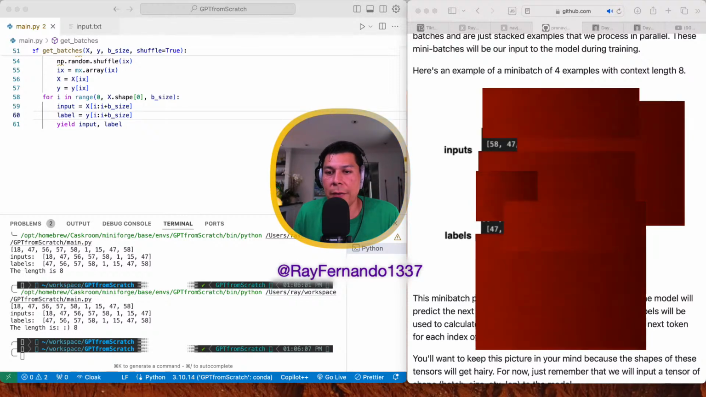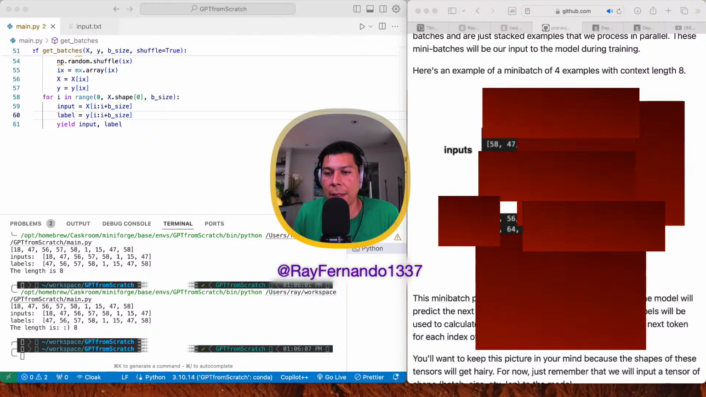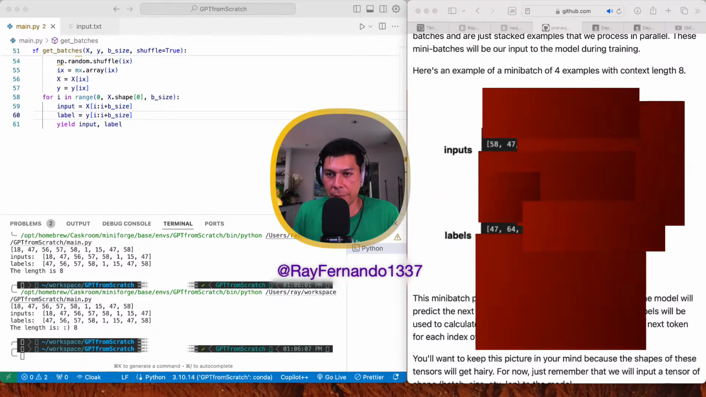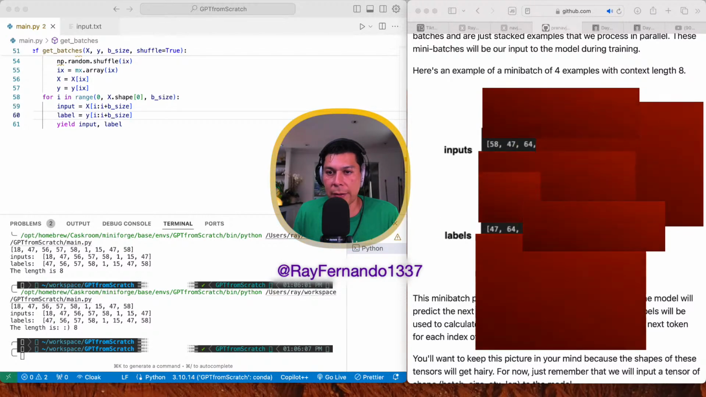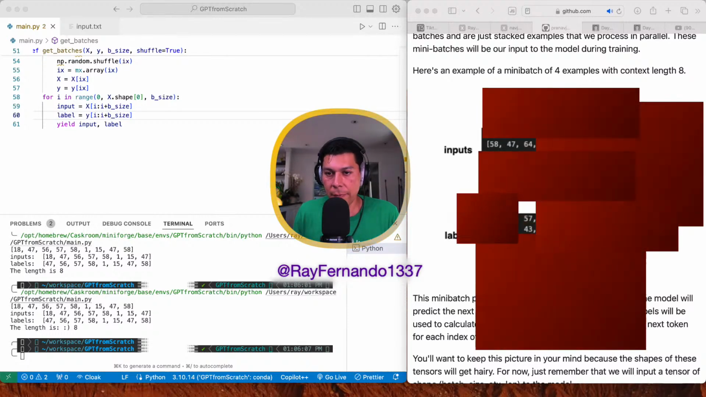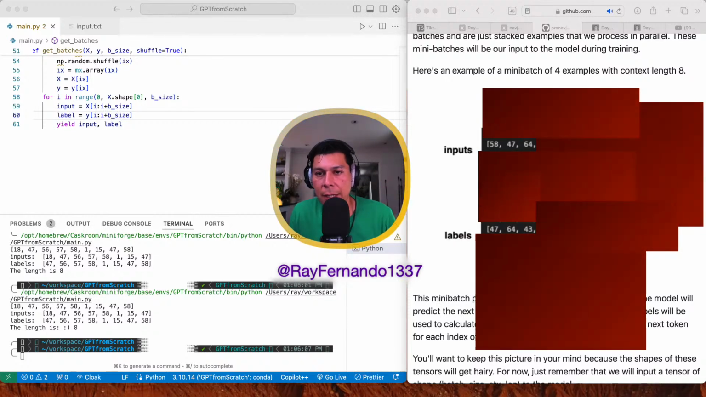So if we have 58 and 47 next to each other, the next one likely is going to be 64. Yeah, down there. And then if we move this one over here, 64, 58, 47, the next one likely is going to be 43. So basically kind of ignoring the first 2 there. I don't know if that makes any sense.